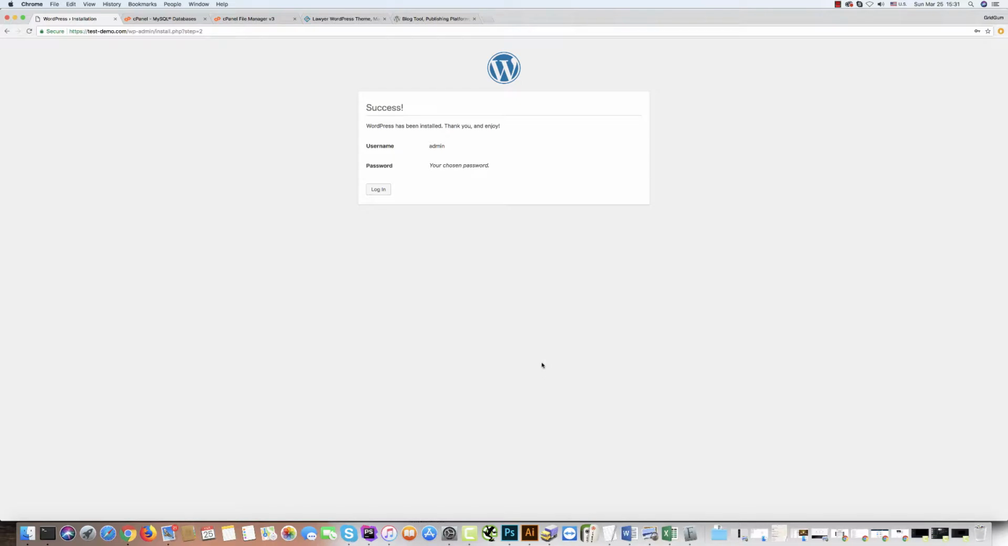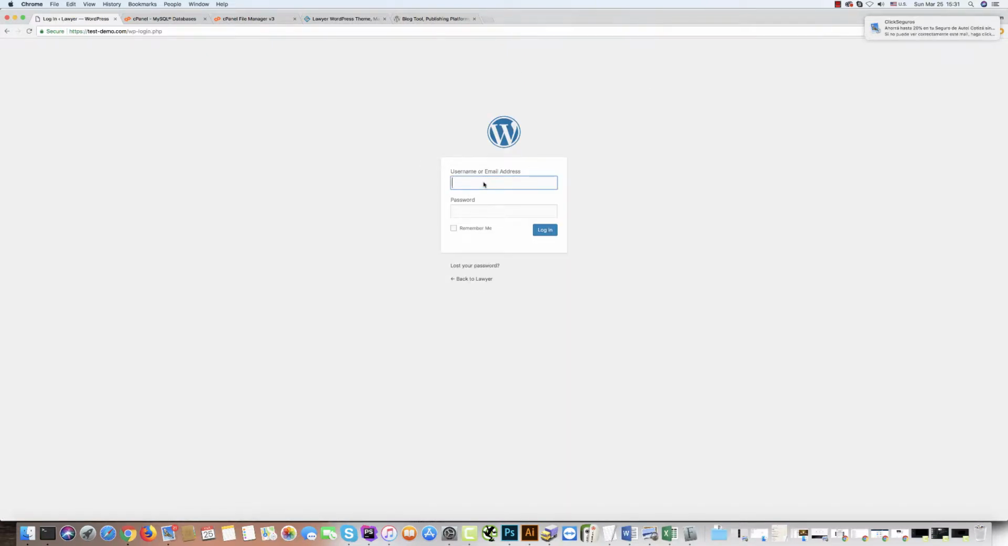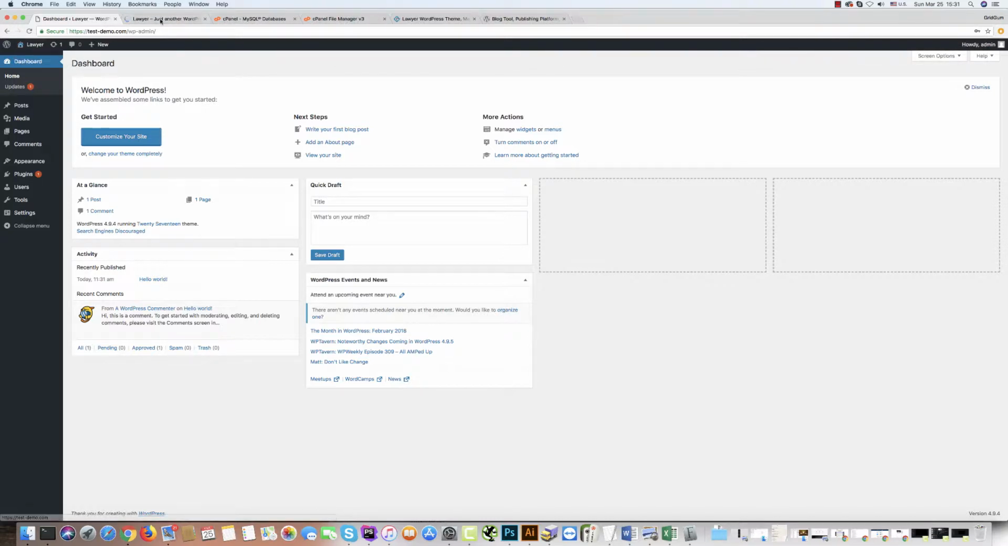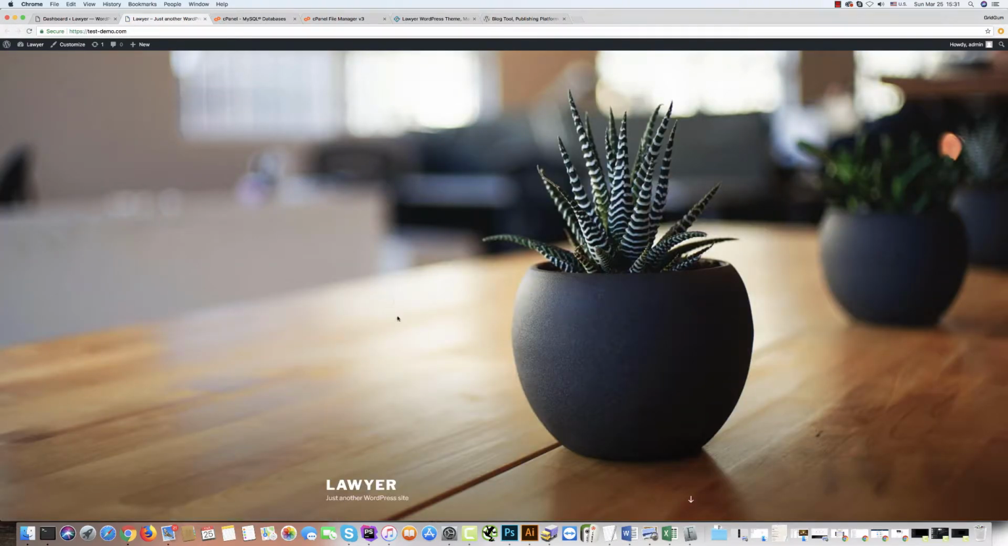WordPress has been installed successfully. Now we can log in to our admin area. The username, I have used admin, and the password is standard, and click login. We are here in WordPress. If we click on visit site, we will see this standard WordPress site.